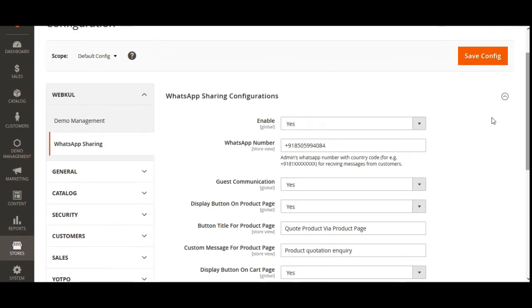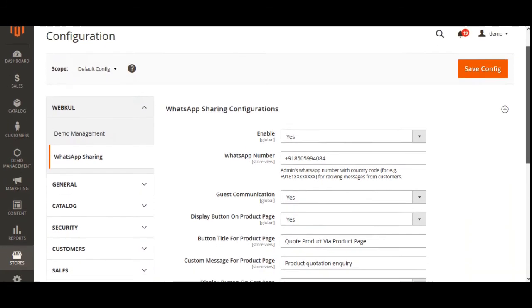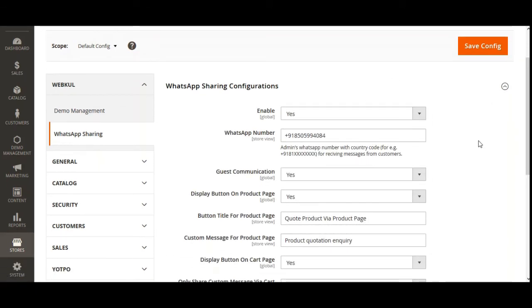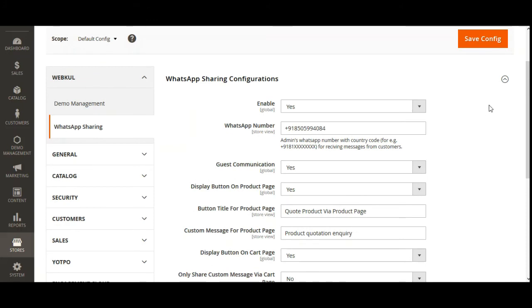So let me take you through each of these settings one by one, and let's see how this particular module can be easily configured. So the very first option that we have here is Enable. Choosing a yes would enable this particular functionality over the front-end web store. Otherwise, if you select this as a no, then the functionality would not be enabled, and the customers would not be able to access this particular WhatsApp messaging feature from the product page, the cart, and the order success pages, or from the header or footer links that have been enabled.